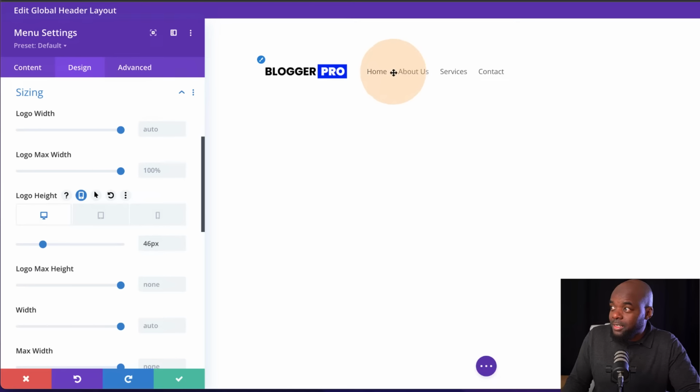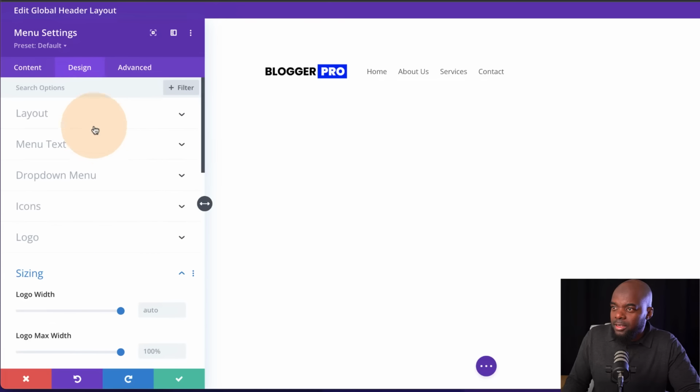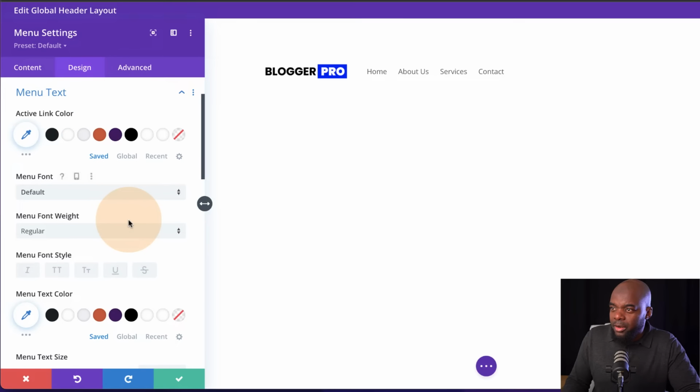Now we have our text here that we need to go in and customize. So let's go ahead and do that. We're over here on our menu text. So for our menu text, we are going to go with our color here. So in fact, this is our active color. So it's going to be this one right here.